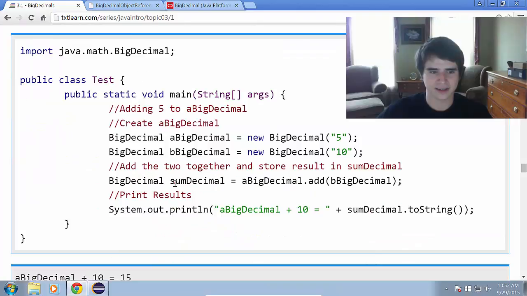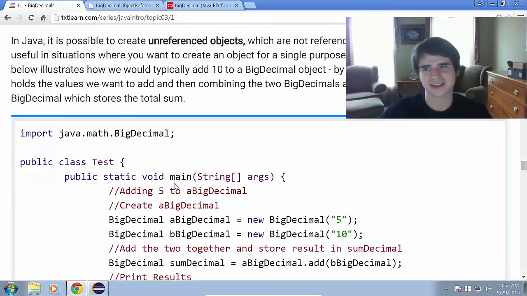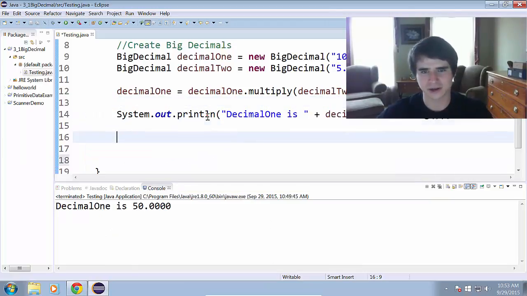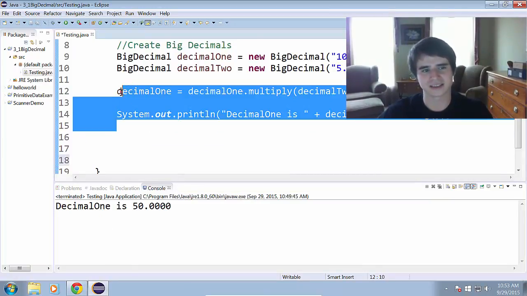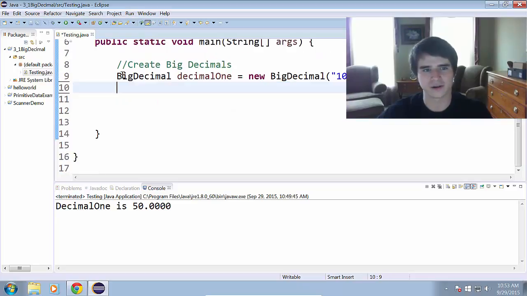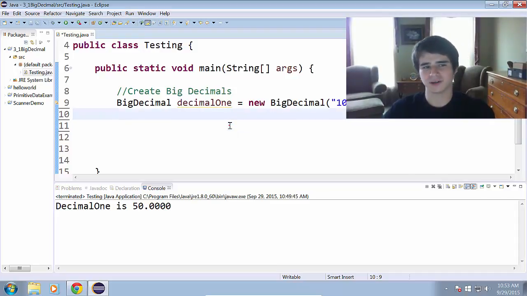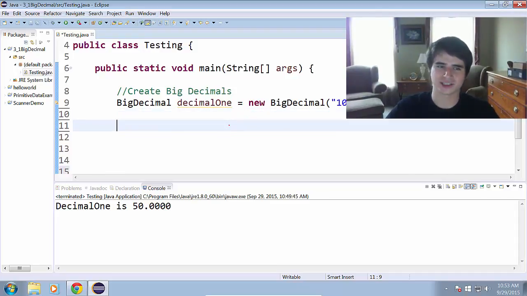And the next thing we're going to talk about with big decimals, I apologize, this is kind of a long lesson, is unreferenced objects with big decimals. And the good thing about unreferenced objects is they allow us to multiply and add things to big decimals without needing to write out actual variable names. So let's say we have decimal 1 and we want to add 5 to it, but we don't want to have to create that decimal 2 in there.